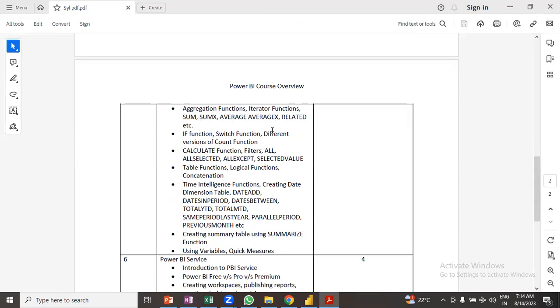And also we'll be discussing functions like RANKX, TOPN, and the very important IF function, that is, conditional functions, and also the SWITCH function.